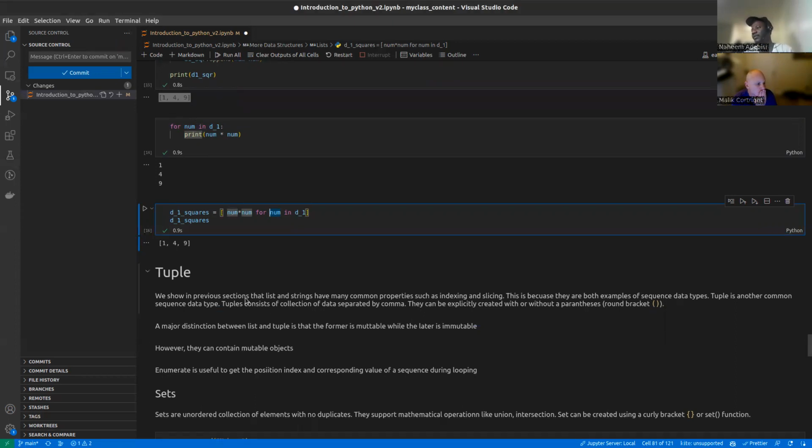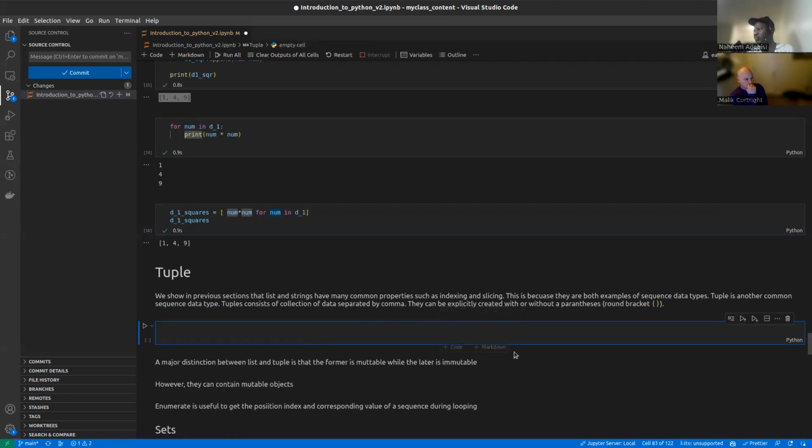We showed in previous sections that lists and strings have common properties, such as indexing and slicing. The reason is that they are both sequence data types. Tuple is another sequence data type. A tuple can be created similar to a list. The difference is that instead of using square brackets, we use parentheses or round brackets.